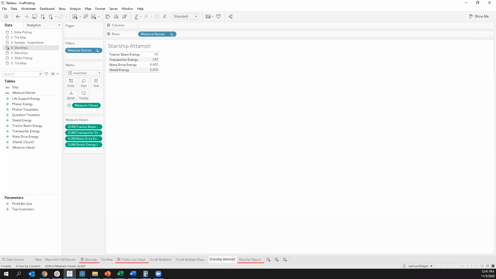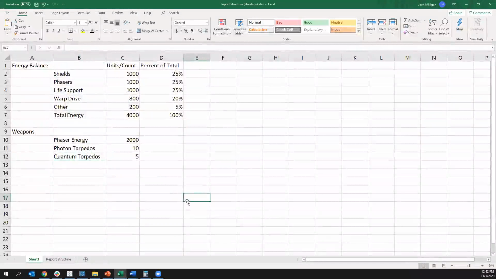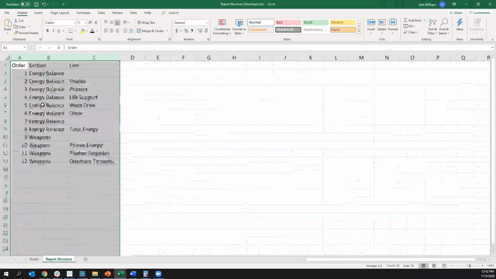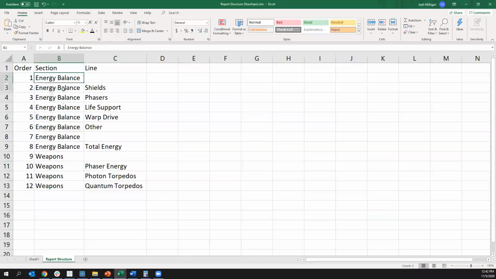But what if I took that report definition that looked like this, and I just made it a little bit easier for Tableau to consume with something like this. So I've taken each one of those sections, so that energy balance, and I've said, okay, here's that section, and then weapons is the other section. And then within that, I've got certain line items that I want to see. I want to see shields and phasers, life support, warp drive, and other, but I also want to see that total. And then for weapons, these are the three that I have.